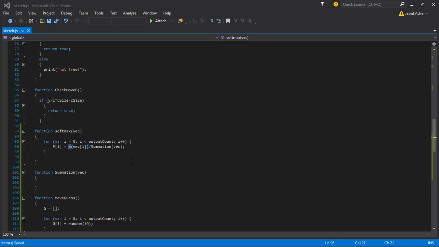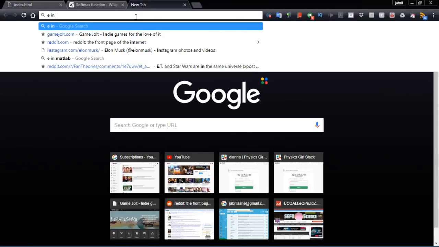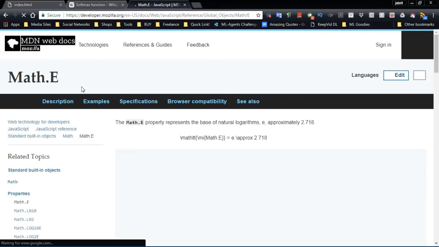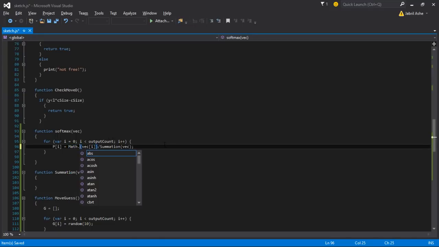Alright, so first things first, let me handle this. How do you do e in JavaScript? E in JS. Math.e. Of course. It makes sense. So math.e and then power, I think like this, you would do math.pow maybe? Yeah. Number x to the power of y. Okay, perfect. So e raised to the power of the vector indice divided by the summation of the vector.